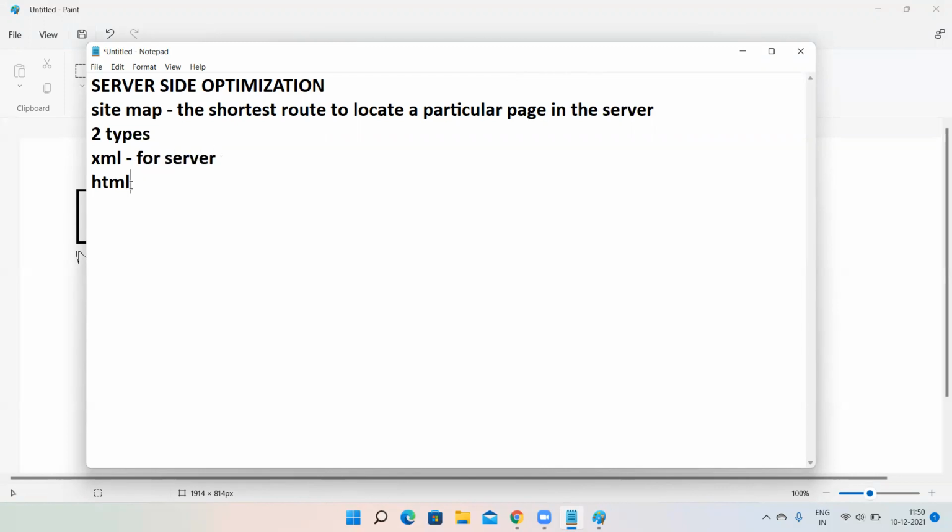Whereas HTML sitemap is for the user. Now we will study about XML sitemap. What exactly is an XML sitemap? I hope you understood. A sitemap is nothing but the shortest route to locate a particular page in the server.